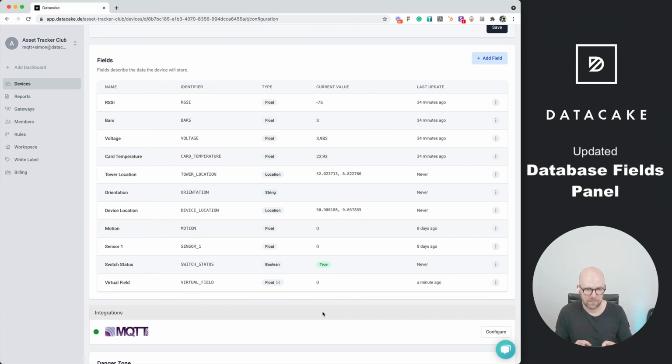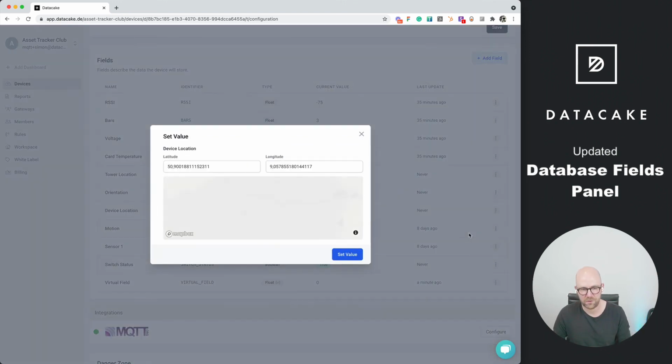And it looks better, it's easier to work with, especially when you are using formulas. You can see it here. And we redesigned the manual input for location so that you can now input latitude, longitude manually.